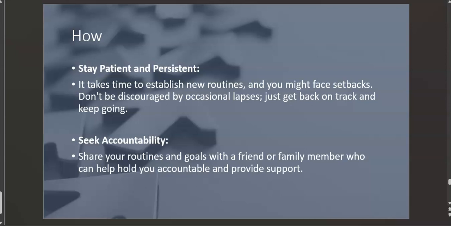What do I mean? Share your routine and goals with your friends or family members, because they can help hold you accountable and provide support. For example, you tell your mom, hey mom, when I leave school I want to shower, eat, go play, then play for this minute, then come back and study. So your mom will help you, and she will even remind you. So remember to do this, class.